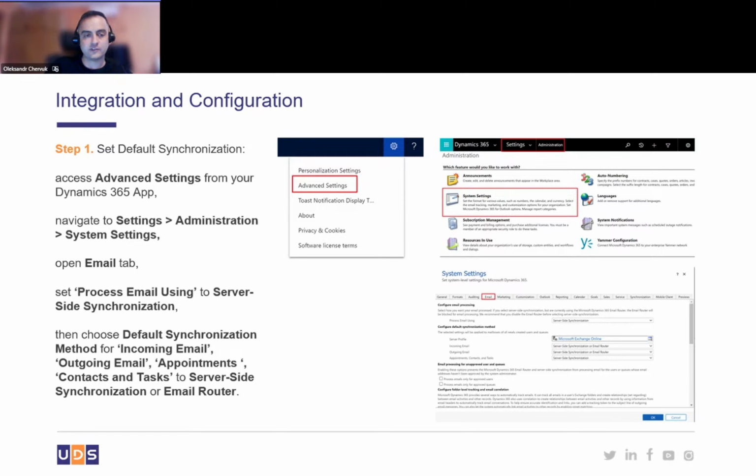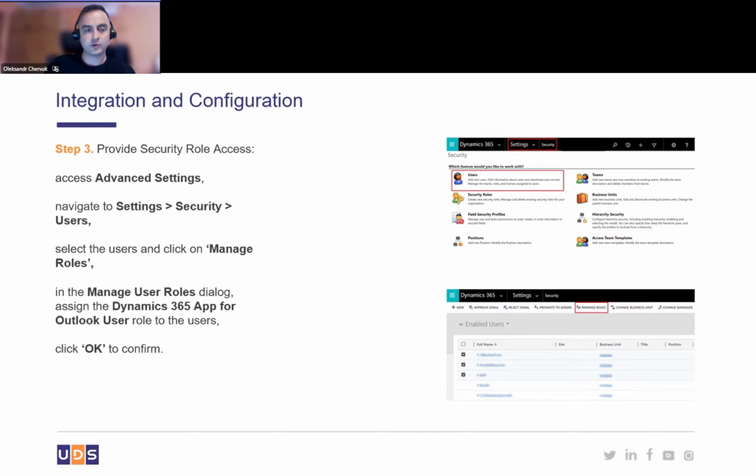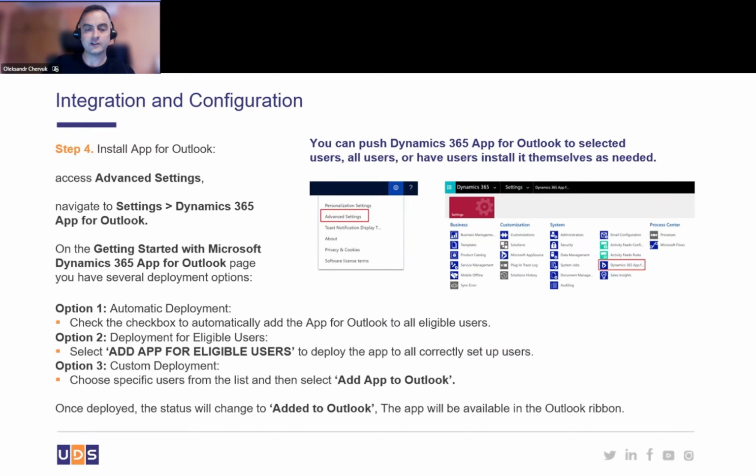So how can you enable this integration? All steps required to do that are included in this slide deck. The first step you have to perform is to set default synchronization. Steps required to do that are listed on this slide. I will not stop on that because I'll show it on a real system. So the next step is to test email configuration and enable mailboxes. And then you have to provide security access. And finally, deploy App for Outlook to your users.